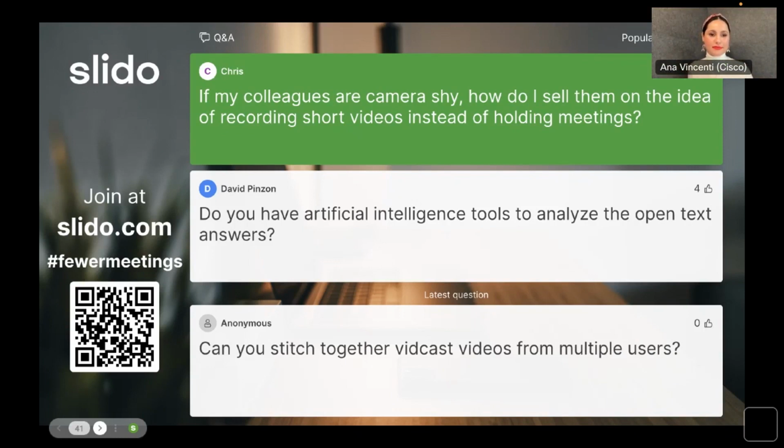Right. And I would just add to that, maybe like leading by example. If you are the team lead or you're someone enthusiastic in the team that wants to get this happening, lead by example and make those Vidcasts yourself, and that could help from the top down, you know?